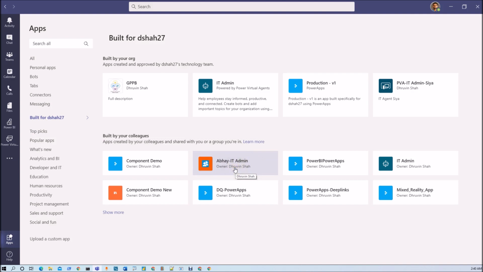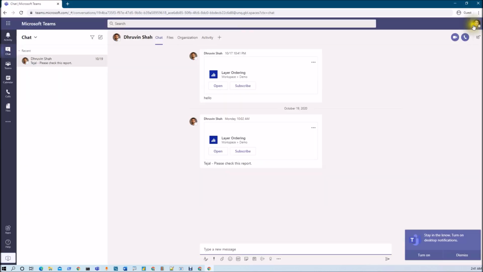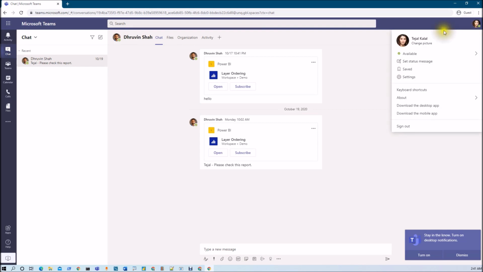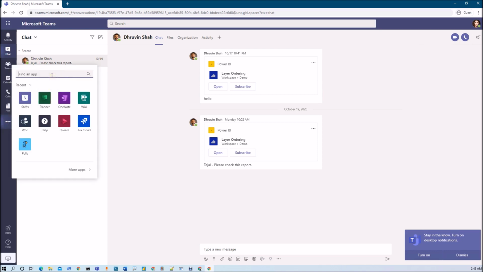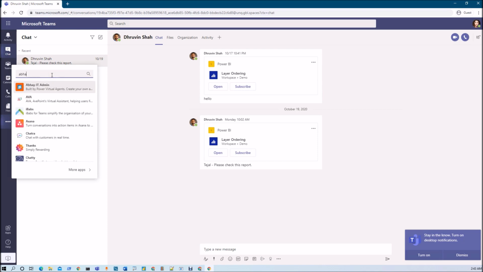I can easily install this app to my Teams and use it. Now this is available throughout the entire organization. Now let me log in with another user and show you that functionality. So at this moment I have logged in with Tejal's account. Now I just want to make sure whether Tejal is able to access that Power Virtual Agent chatbot or not. I'm just clicking on the ellipsis icon. I will search for the app Abhay.